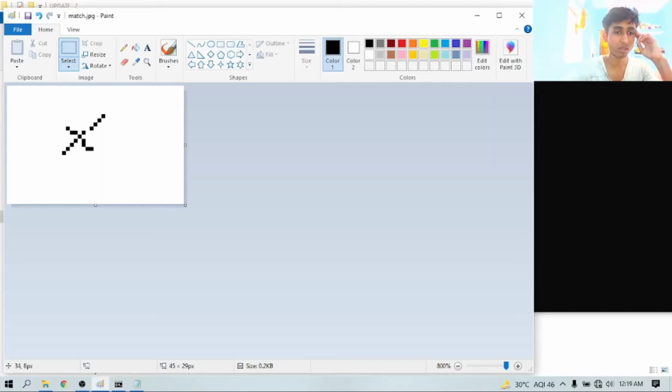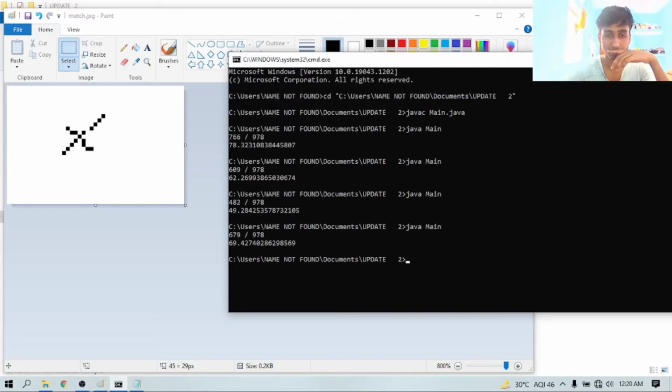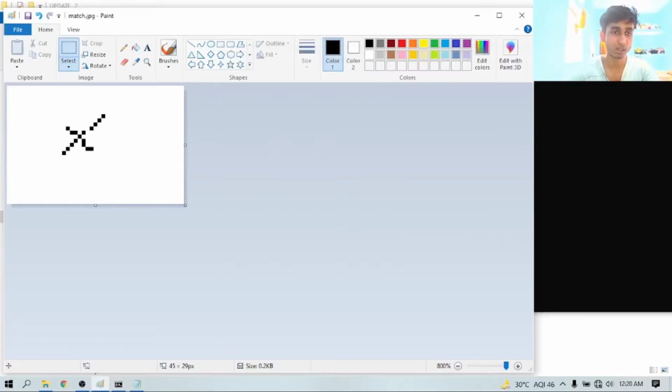I am not yet able to figure out why this is happening. The program which I made should be able to detect it everywhere. If the cross is over here, it should detect it at 69%. If it's 69% over here, then it should be 69% over here and everywhere. I don't know why this is happening. So our matches were 69%, 49%, 62%, and 70%. We can say that above 50% it's a cross.